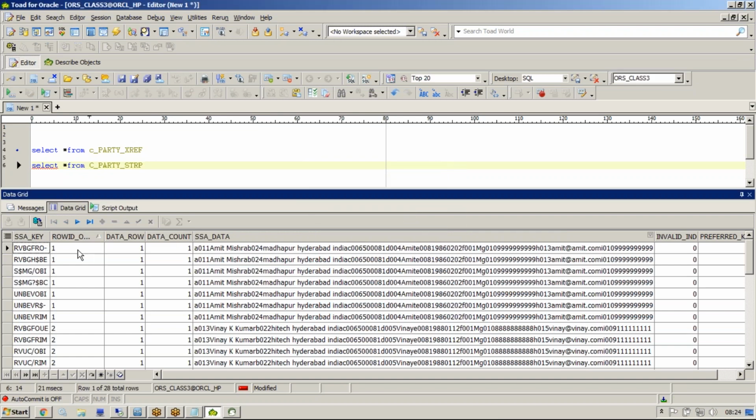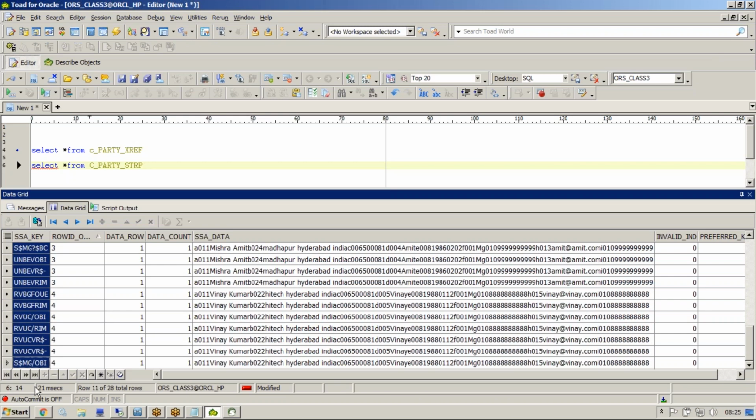Let's study this. Total 28 rows are there. For every record, how many tokens do I have? 7 tokens. For every row ID object, every record, I have 7 tokens. 7 tokens got generated, and this is how the tokens look, something like RVBGFRO minus something. You can see here for every record 7 tokens, 7 tokens, 7, 7.